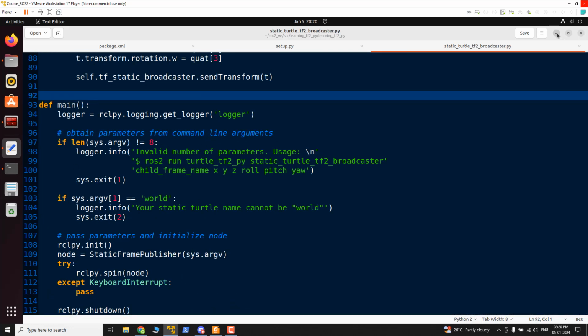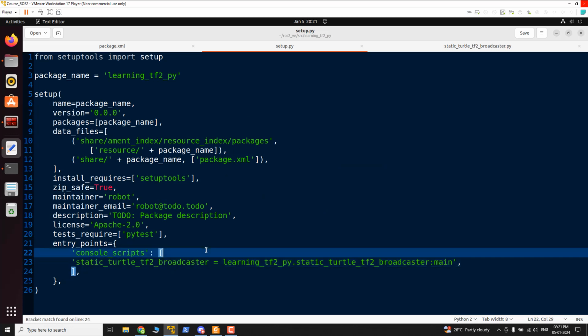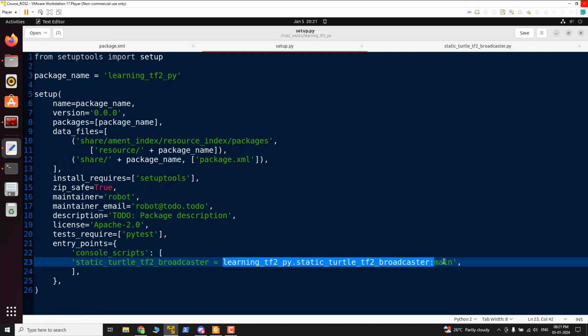I think you already saw the main function here. So in order to call the main function, what you have to run is static_turtle_tf2_broadcaster. I will show you how to do that. In order to run the main function, if you call ros2 run learning_tf2_py static_turtle_tf2_broadcaster, then it will be running the node.